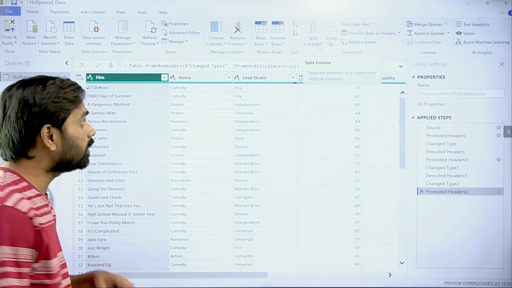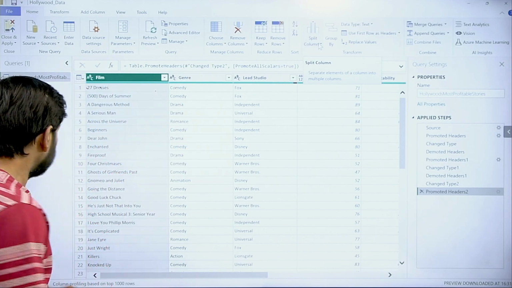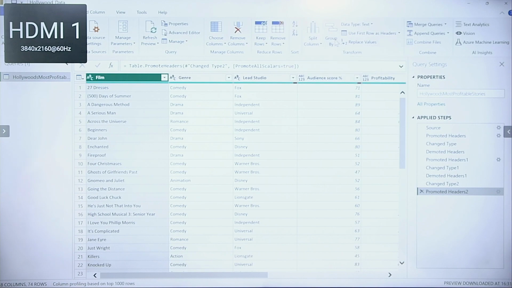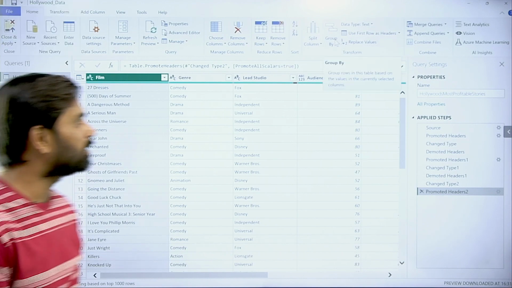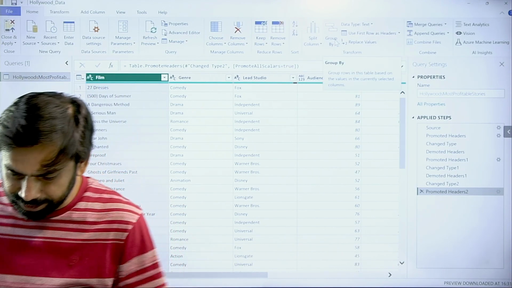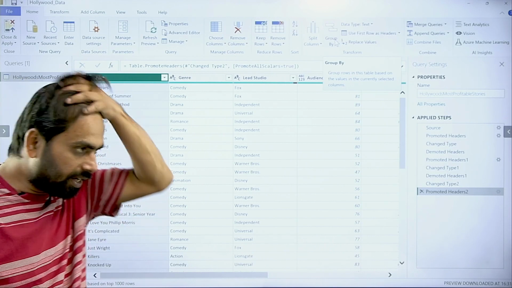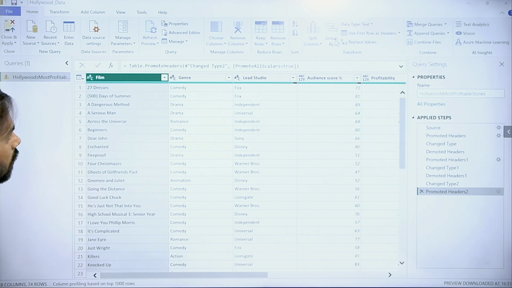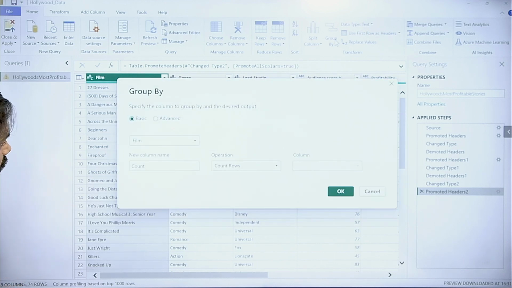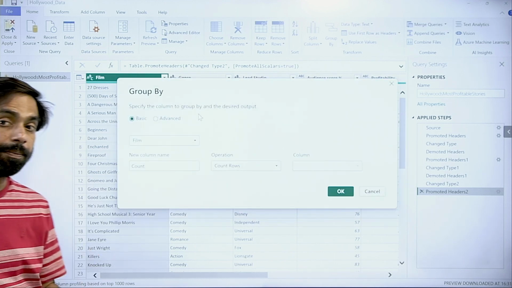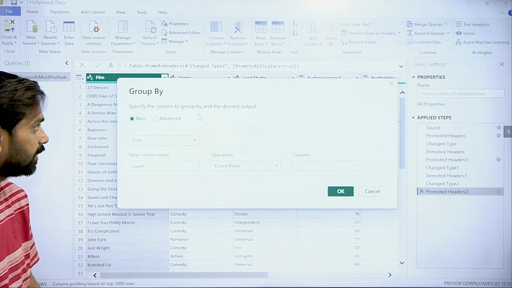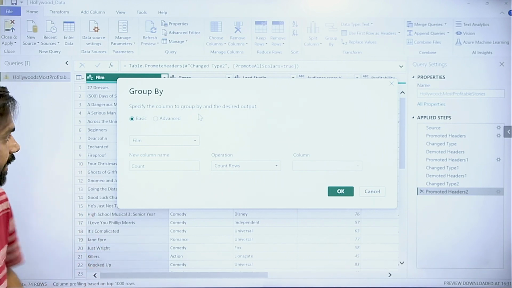The function just beside that is called Group By. Group By is basically pivoting. It's aggregating the data. If you're aware of aggregation, we have discussed this already. If I click on Group By, you're actually grouping the data. You're actually summarizing the data. Take it as summarizing the data. What do you want to group?